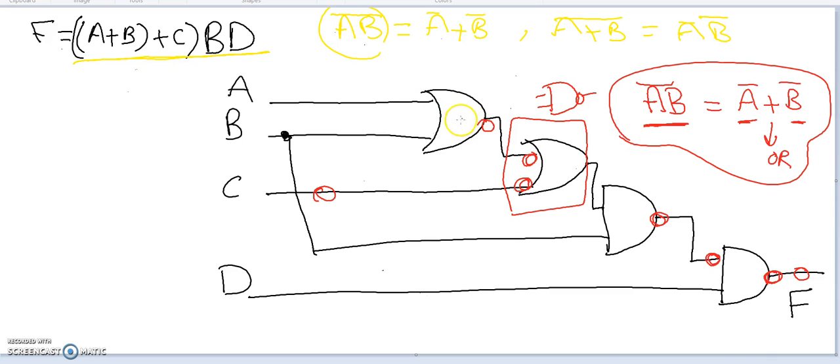How about this one? We need to do the same. So this here, we'll add a bubble at each input and cancel it out. Okay? So all of this schematic now became NAND only.